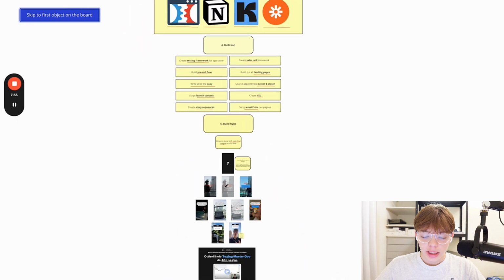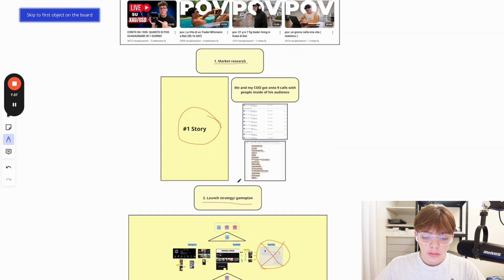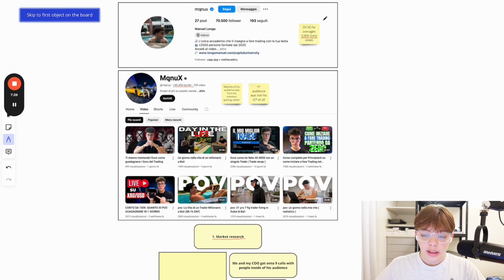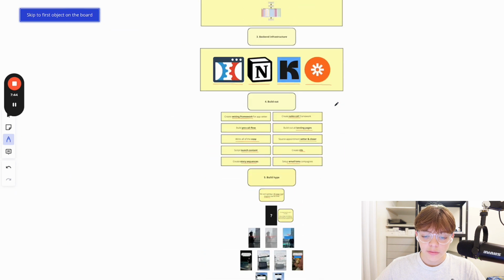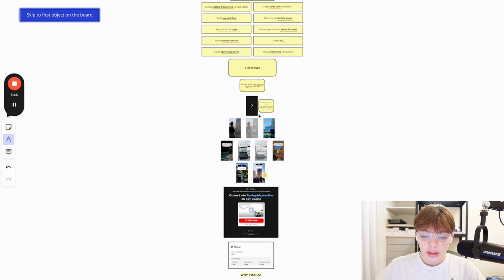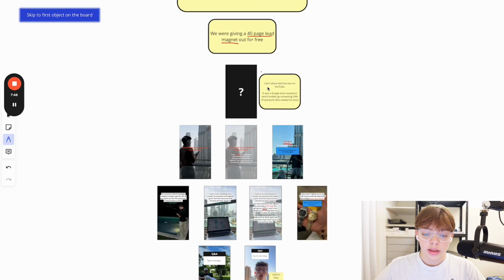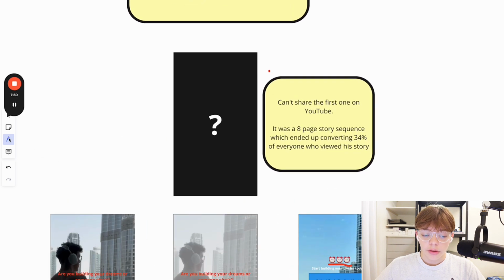And to actually do this, again, it comes back to our strategy. When we were doing market research and analyzing his pages, we realized that his biggest asset is his story viewers, right? The 3,000 story views that he was getting. So we decided on running a ton of story sequences. And this is also stuff that we do for our other clients as well. We always run story sequences. I sort of specialize in story sequences, just because they work so extremely well.